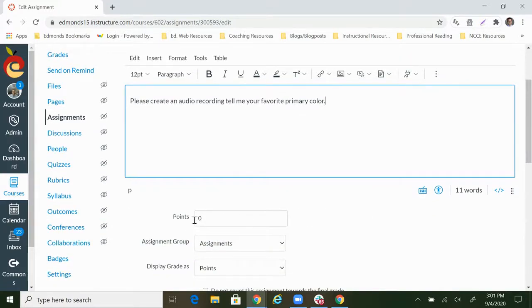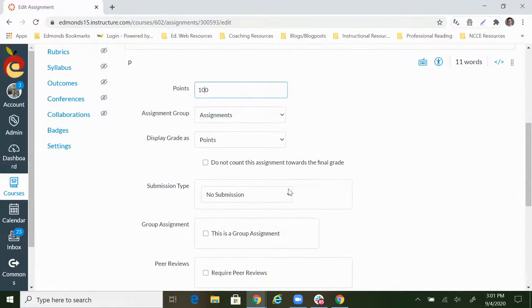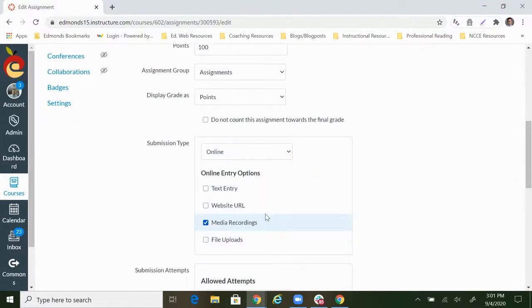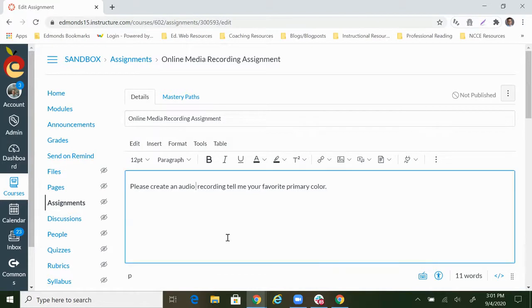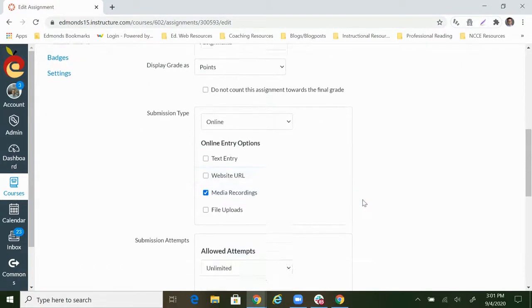Now we'll scroll down. We'll give this a point value and continue on down. We're going to select an online assignment, and this will be media recordings. And the reason why I told the student to record audio right now is just so we can stick with that. You know what? Let's go ahead and give them the option. They can do an audio or video recording. We might as well see what both of these look like in just a few moments. So it's going to be a media recording.